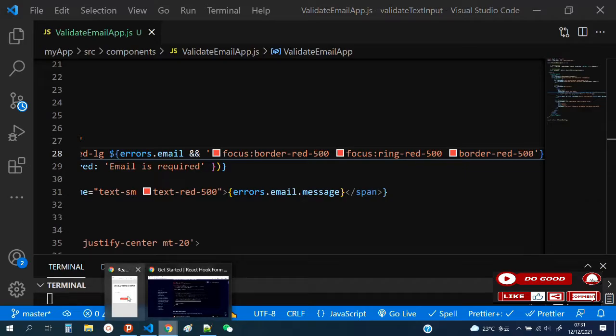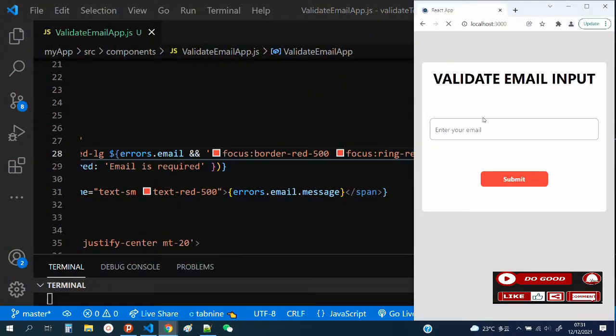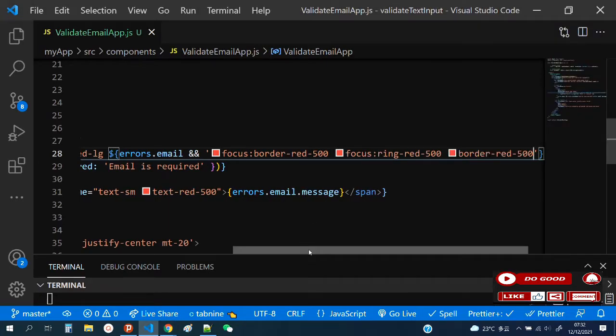Let's see. Good. So we say submit. You can see that the border also changes to red. Great. Next thing to do is to handle the inputs that they use. Make sure the user types a valid email. So to do that, we call the pattern with a regular expression.